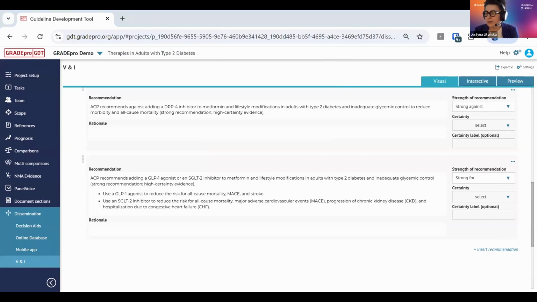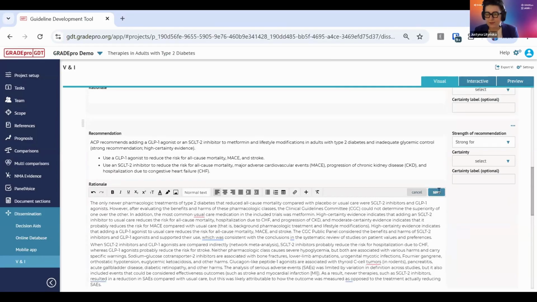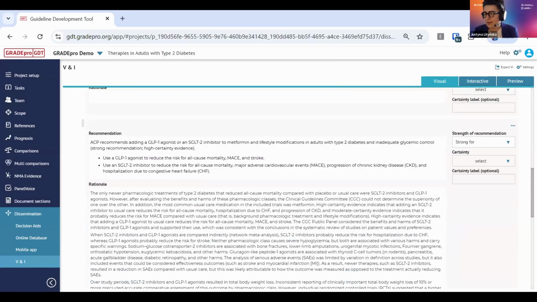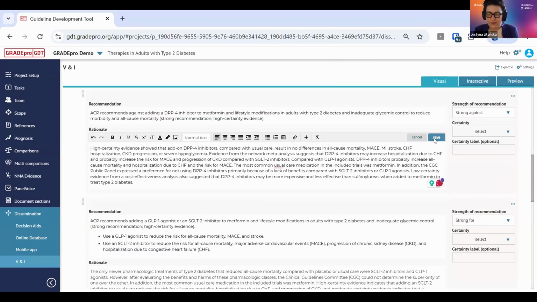So I have the rationale for original recommendations on hand. So we can paste it in or type it in. You can work directly in GRADEpro if you need, of course. And we can also do some visual tweaks.